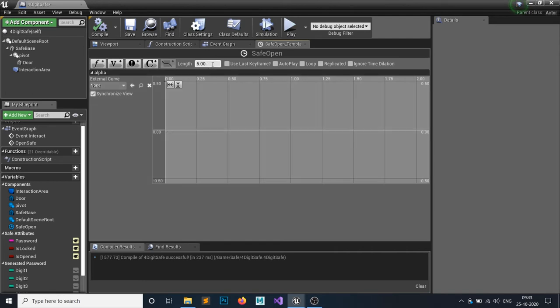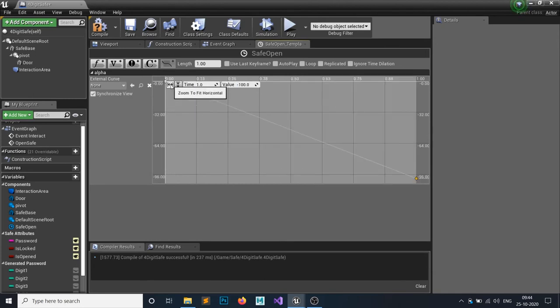Before that, I want to set the length to 1 second. If you hold down shift and click on this, you can add a point. I want to add just 2 points. By default, when the time is 0, the value should be 0, and if the time is 1, the value should be -100. This is the rotation we are providing, and if you click on this, you can fit this inside your graph.